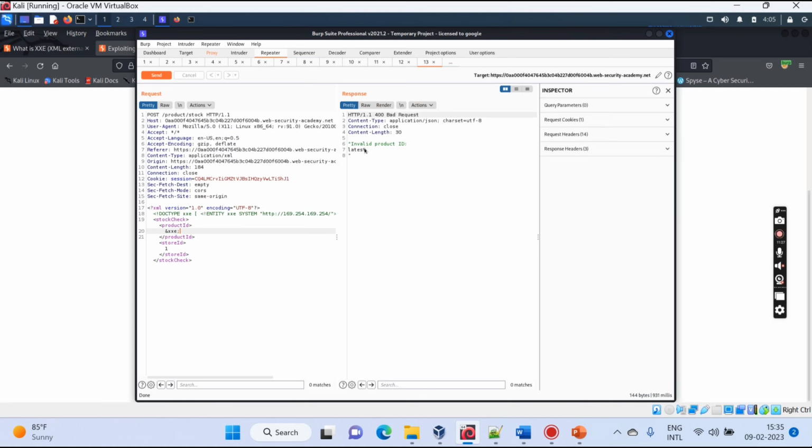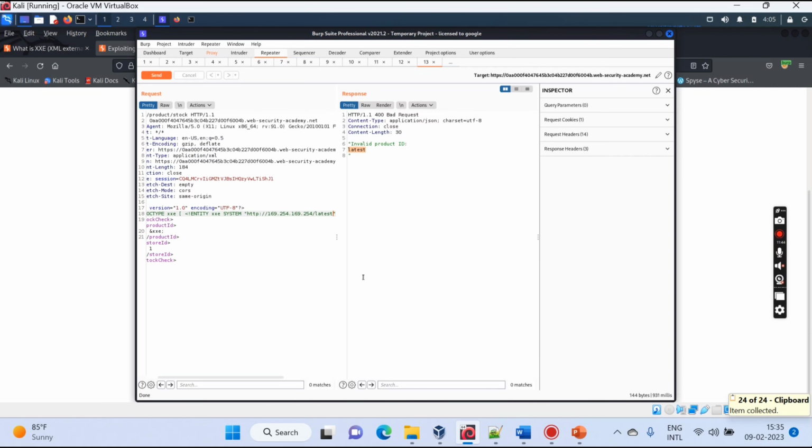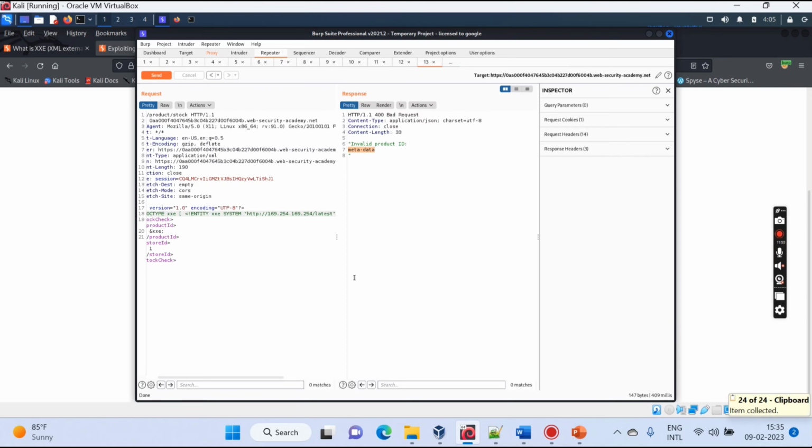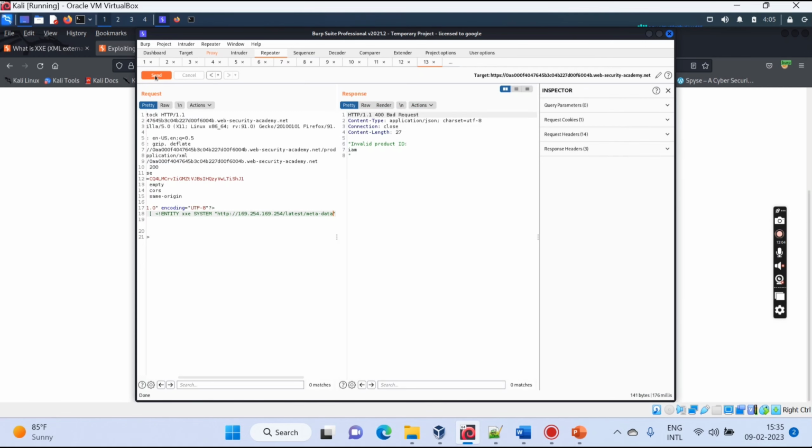This again gets some values. It is parsing the XML data, and it is saying invalid product ID latest, so it has to go inside the values to fetch. I'll copy it here, and let's see what paths give us some details. Again I'm sending it. Invalid product ID, metadata is invalid, so I'm traversing to the next level in the server file. Okay, again it is into the other folder, you can see.